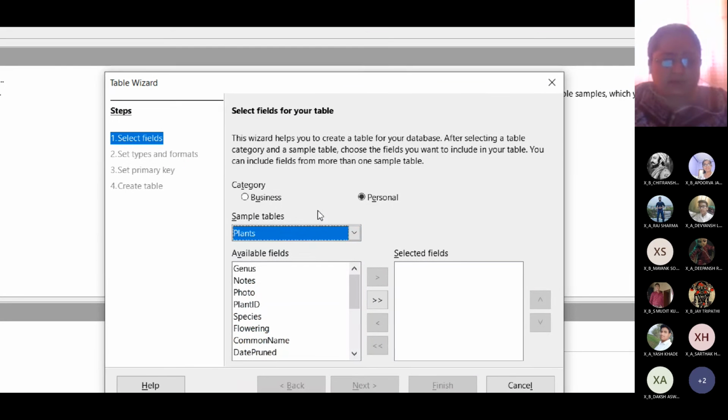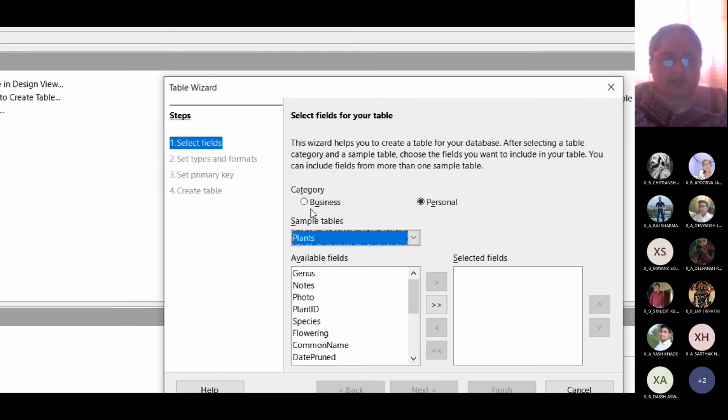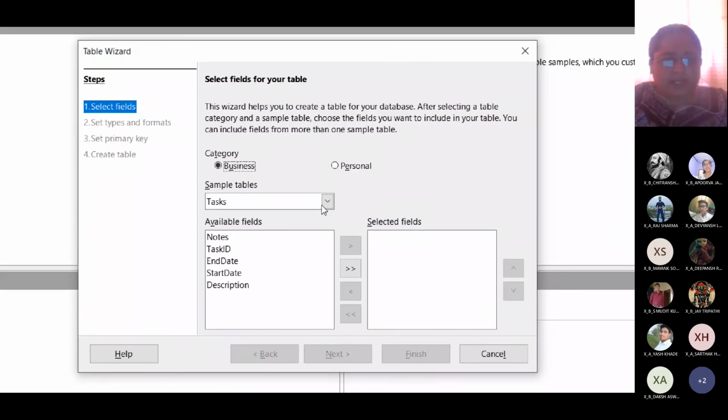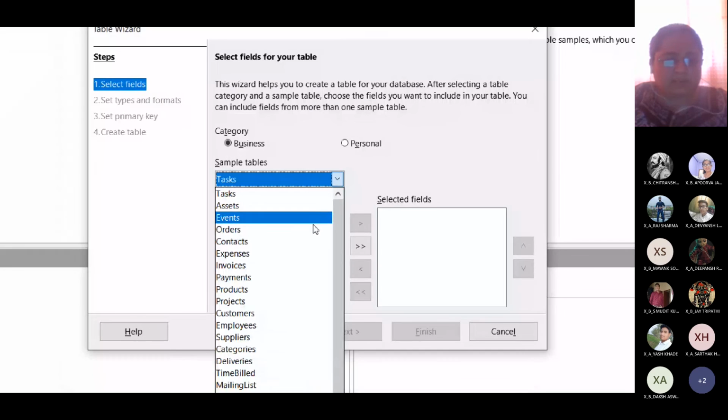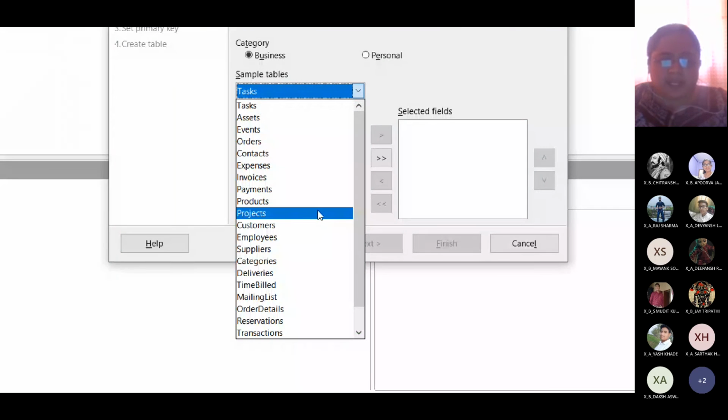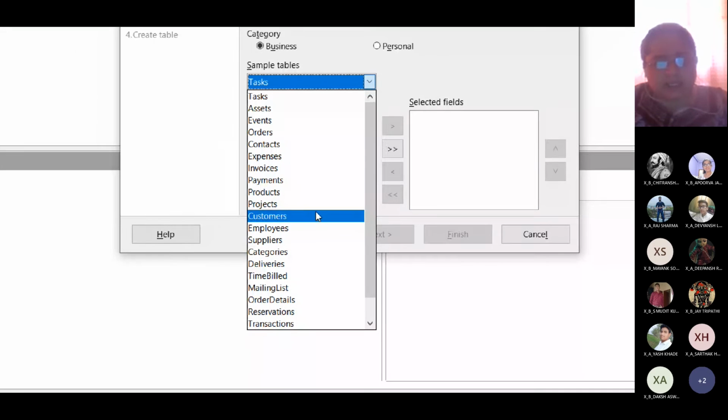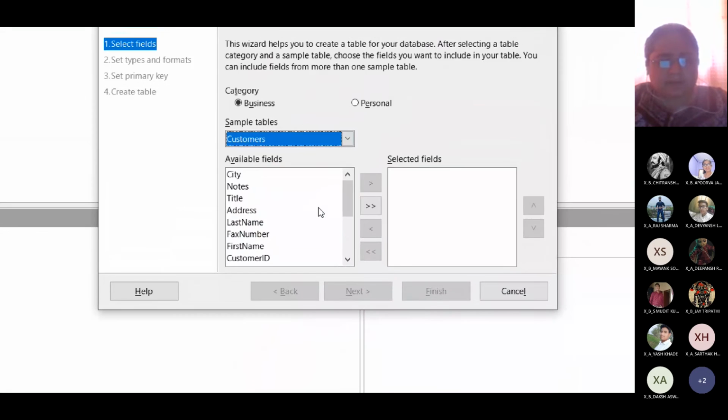Because we want something related to customers, we will go to the business category, and in the sample tables, we will search for something similar. It's not always necessary that the table which you are looking for, you will get it over here. Sometimes you may get a related table, so look for the related table. So we are going for customers.